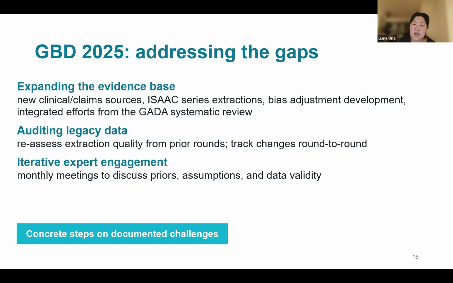We also go back and we audit legacy data. We reassess the extraction quality from prior rounds, and we'll retract those changes. And then we have been having regular monthly meetings with our experts to discuss priors, assumptions, and data validity. We use this information so that within this cycle, we know what improvements have been made, what improvements we were not able to incorporate, current debates, and that we can revisit this in subsequent cycles.